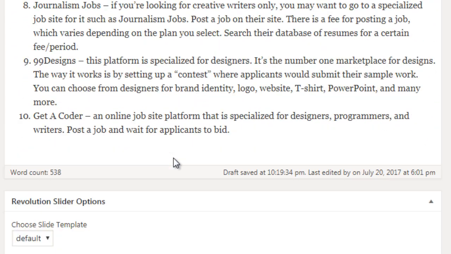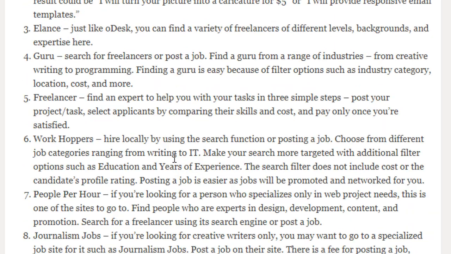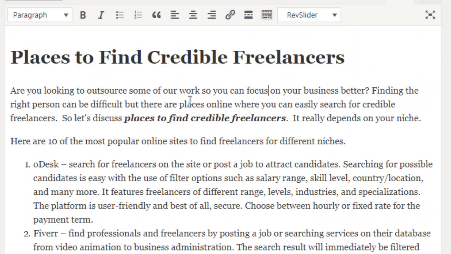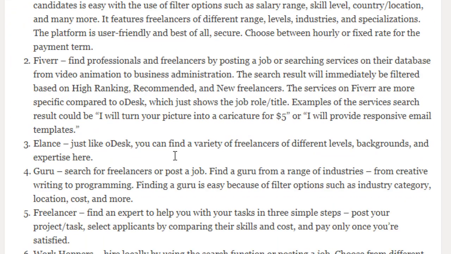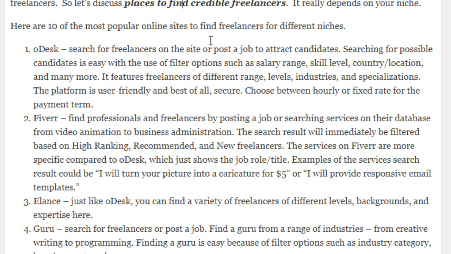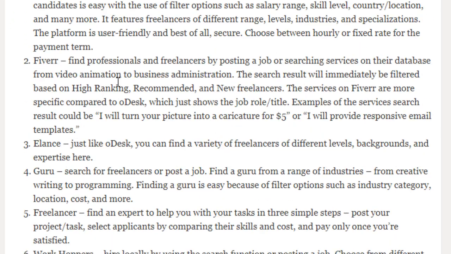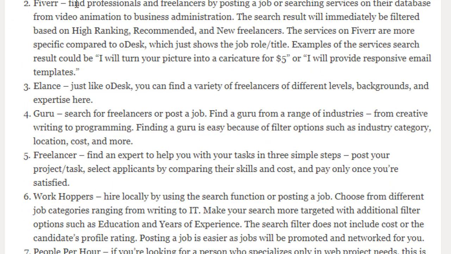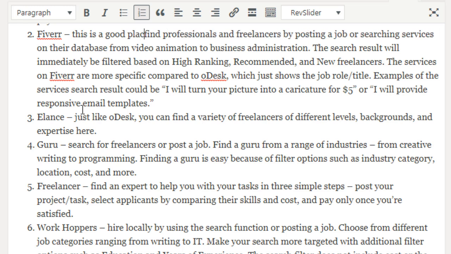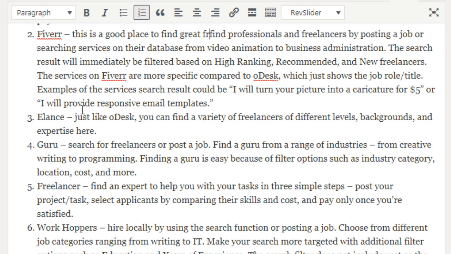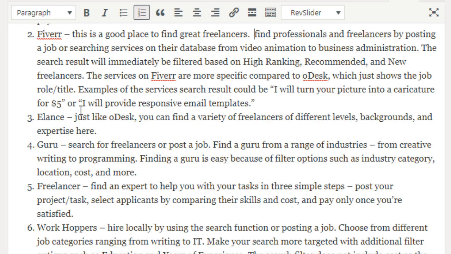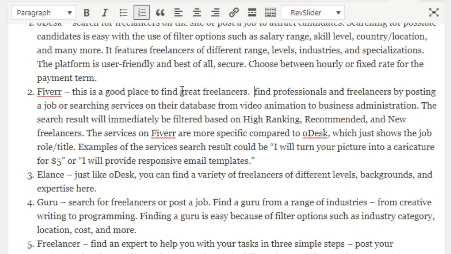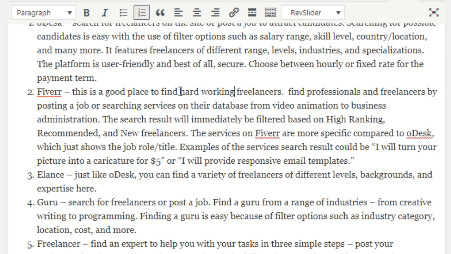If we scroll down, we don't have an image right now, but we'll talk about that later. We'll find an image and I'll show you how to add an alt tag. You want to do that. You want to go through and create variations of this keyword. So places to find credible freelancers, Fiverr.com. This is a good place to find great freelancers. We used the word credible; you can mix it up and say good place to find great freelancers or hardworking freelancers.